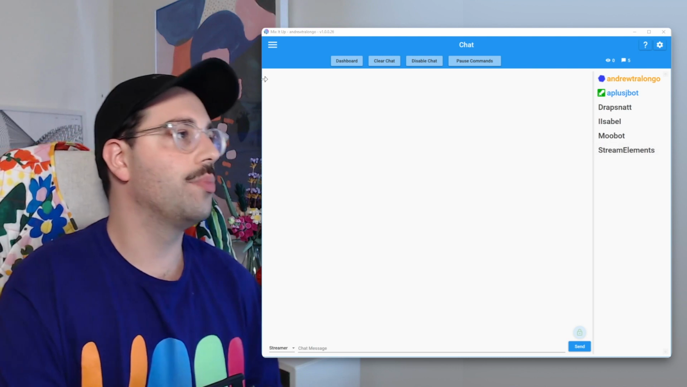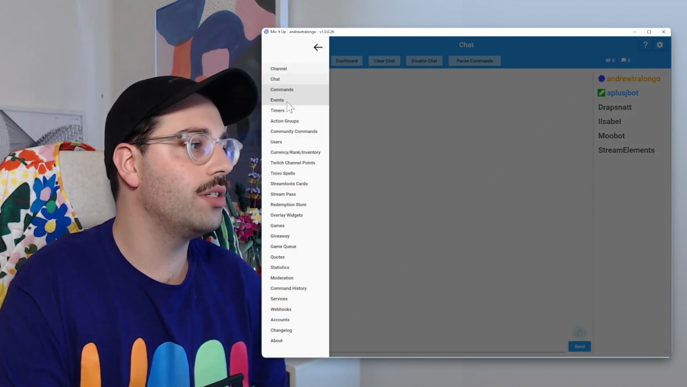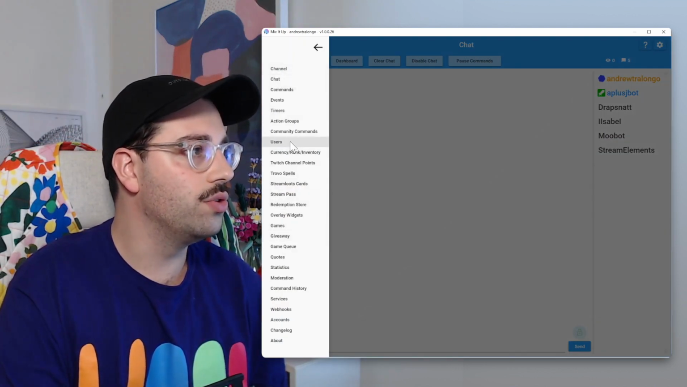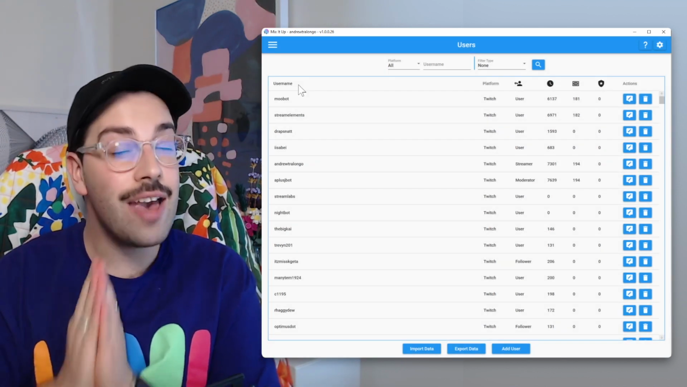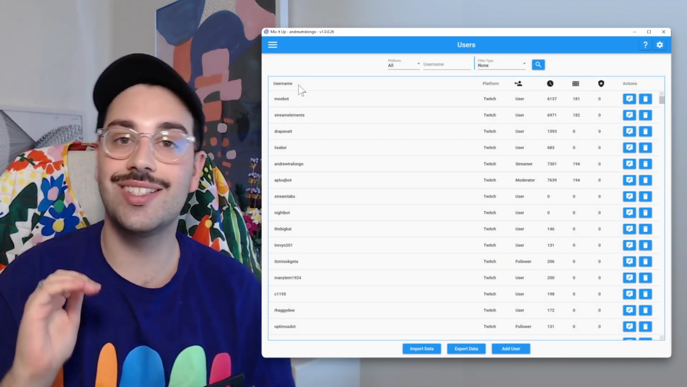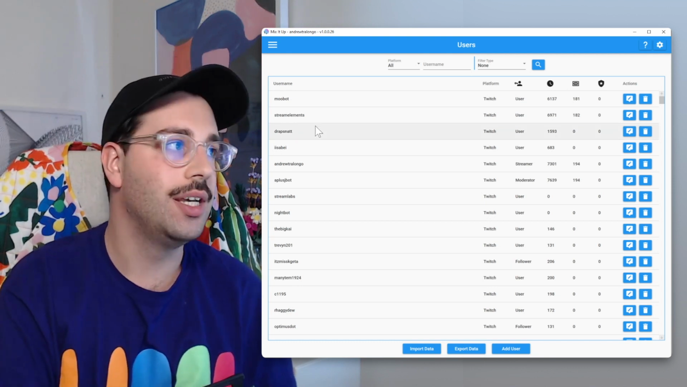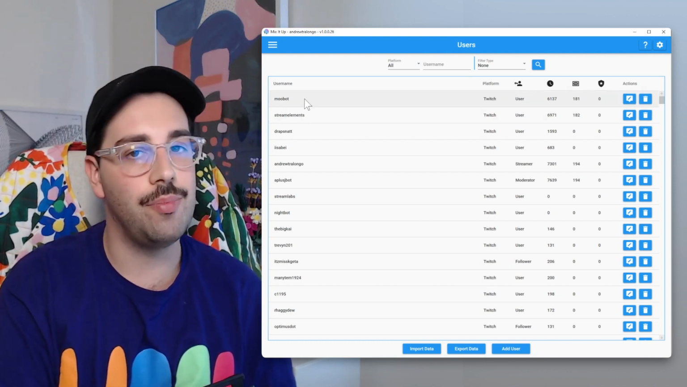So once you've got your Mix It Up open, let's open up the nice little hamburger menu and go down to users over here. Now, this users list is going to show us a complete list of every single user who has ever sent a chat message in our stream, including bots, which you can see up the top here.